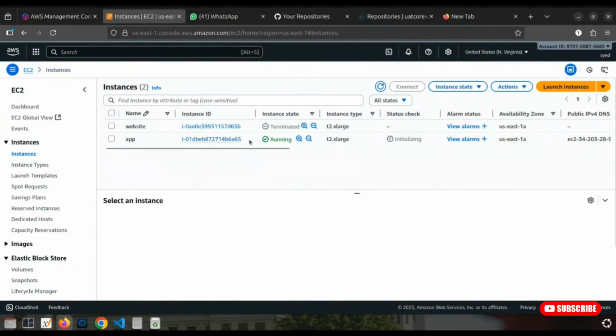Now the app instance is running. The status check is initializing. So we will wait for some time, and till then we will log in to the server.